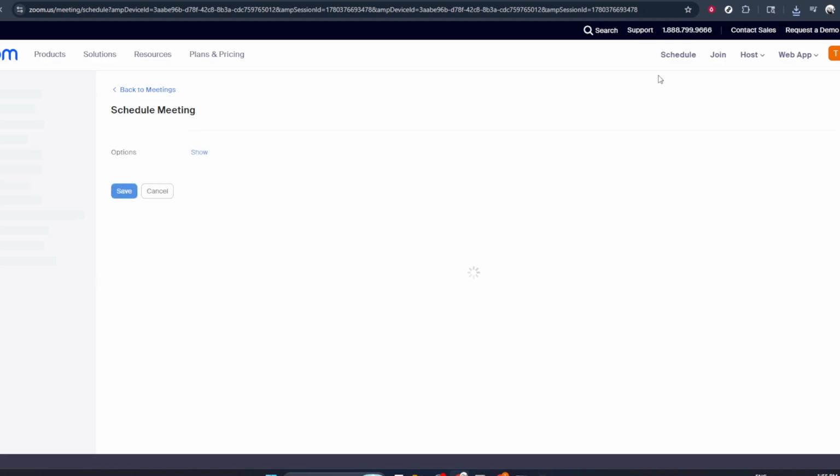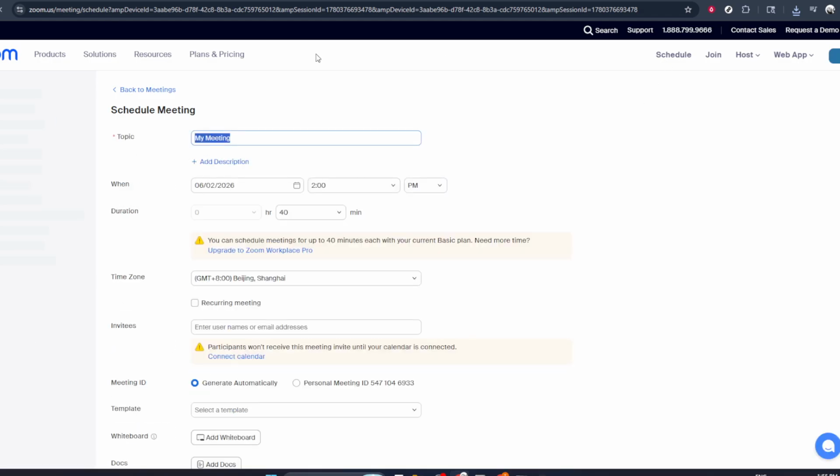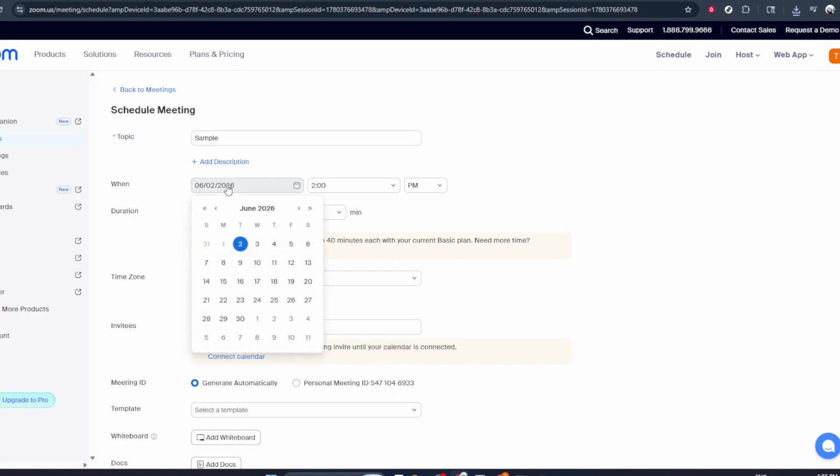Start by giving your meeting a topic. This could be something like weekly team sync or catch up with friends. Anything that helps your attendees easily identify the purpose of the meeting. Next, you'll choose the date and time for your meeting. Make sure you select the correct time zone so everyone gets the notification at the right moment.